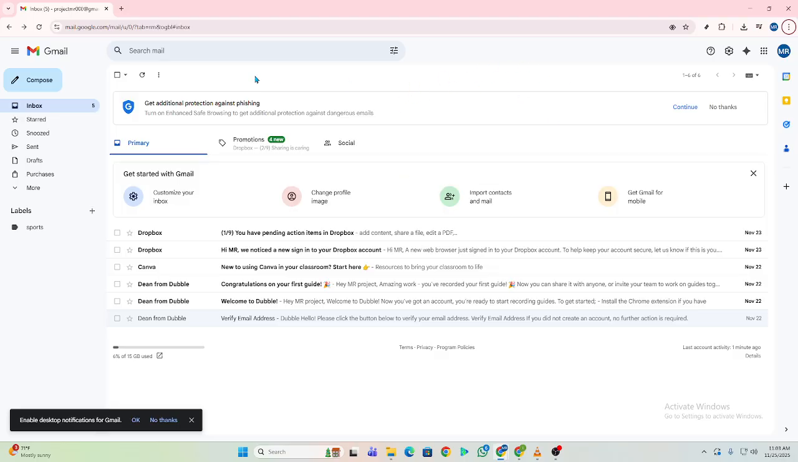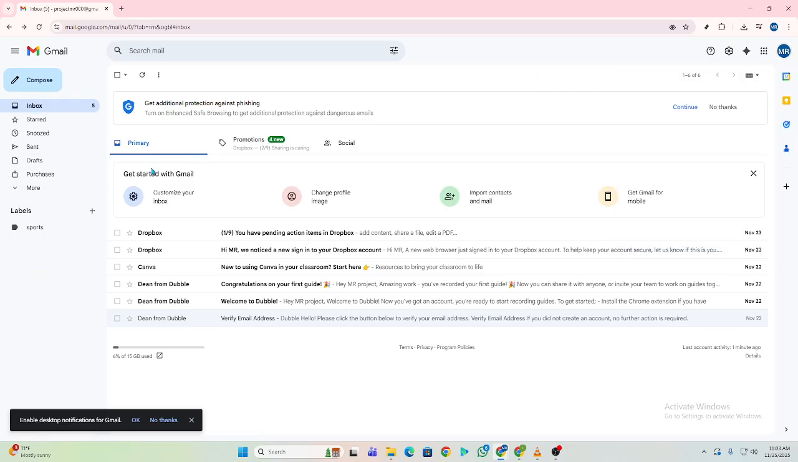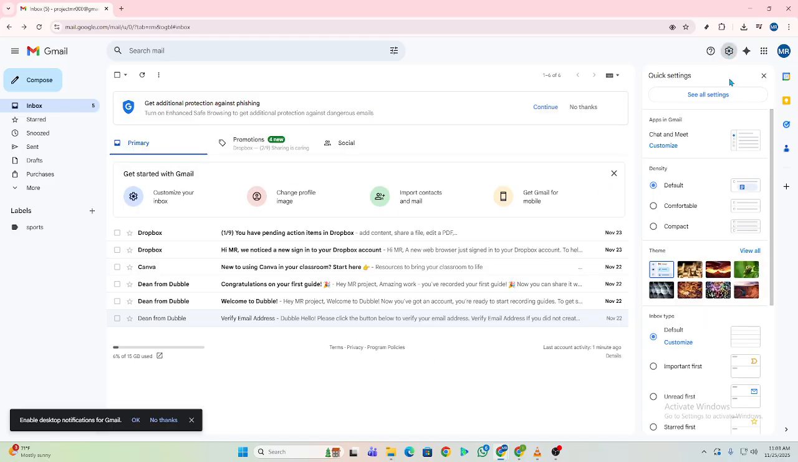So first, just sign into your Gmail account like you normally do. Your inbox doesn't have to be open to anything special. You just need to be on the main page. Once you're inside, look toward the top right corner and click the little gear icon. That opens the Quick Settings panel, and this is where most of the appearance options live.